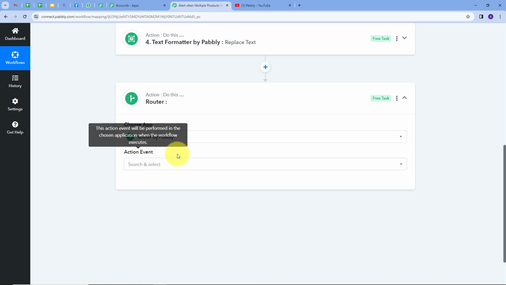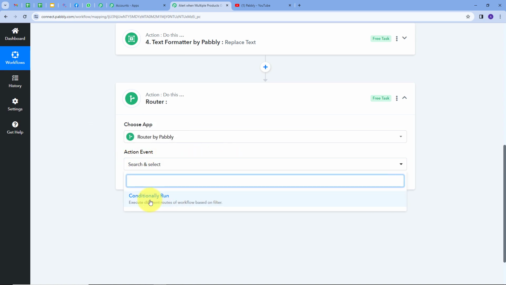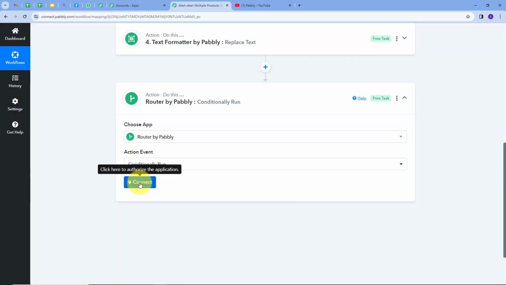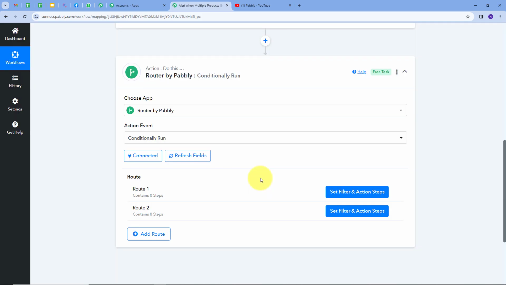And now I have to give an action event. So I'm going to open this tab, and conditionally run will be my action event. And I'm going to connect Router by Pabbly. And with this tool, I can create different routes on the basis of the conditions that I want to run. And here I want to create 2 routes. First one is to send an alert message on WhatsApp to remind me that I am out of stock of multiple products. And similarly, I want to create a second route for the single product where I will get a reminder for only one product.